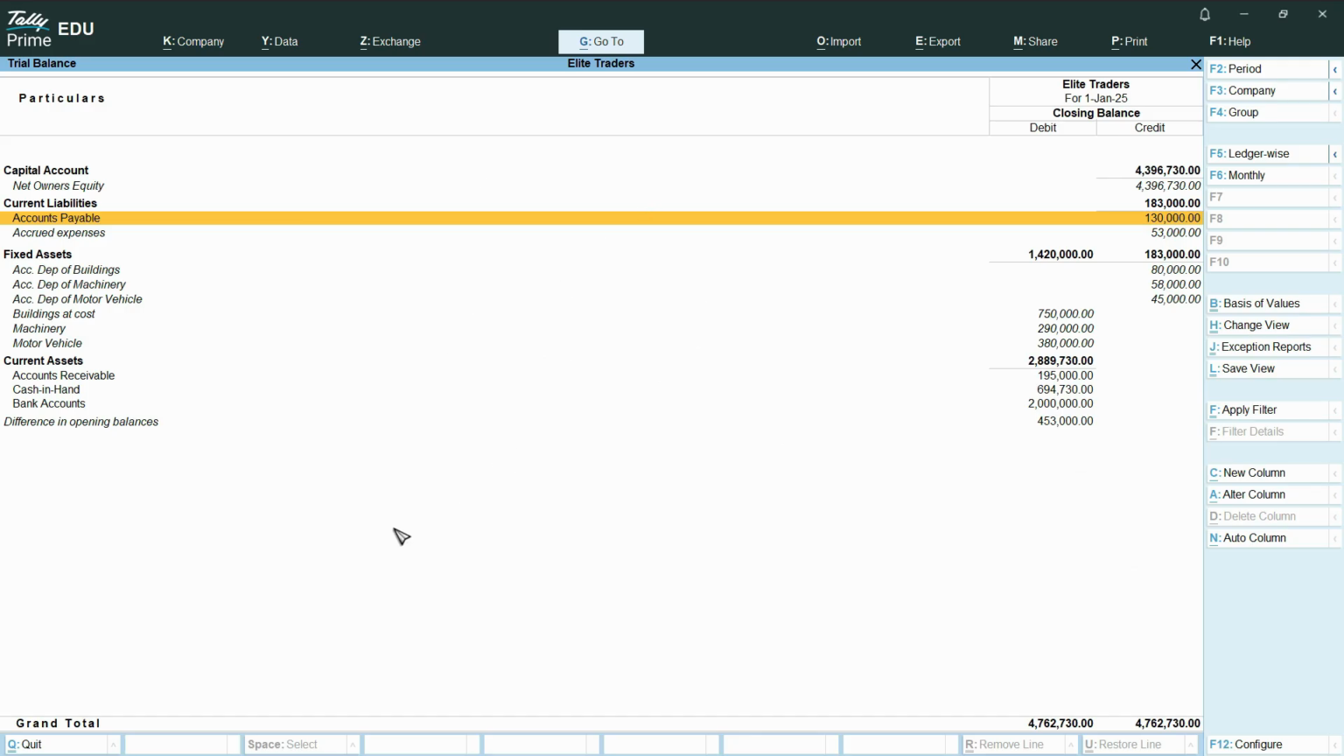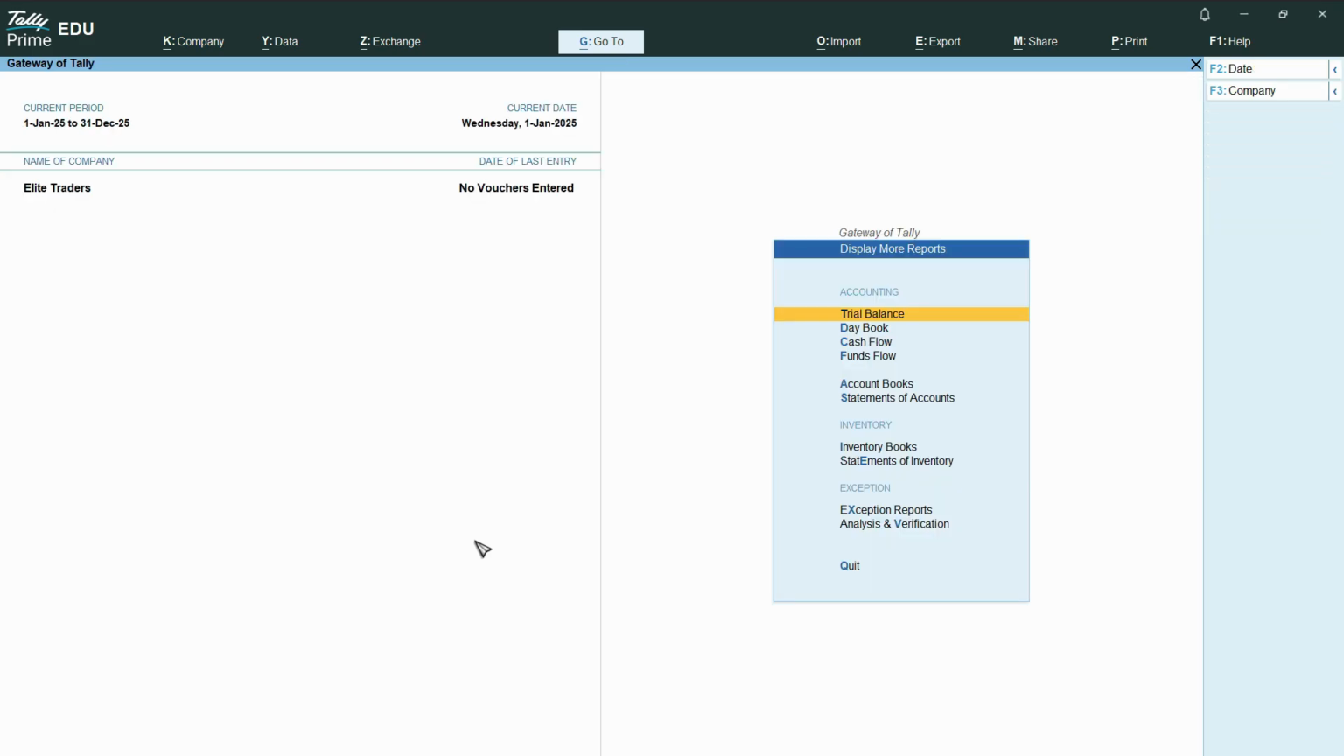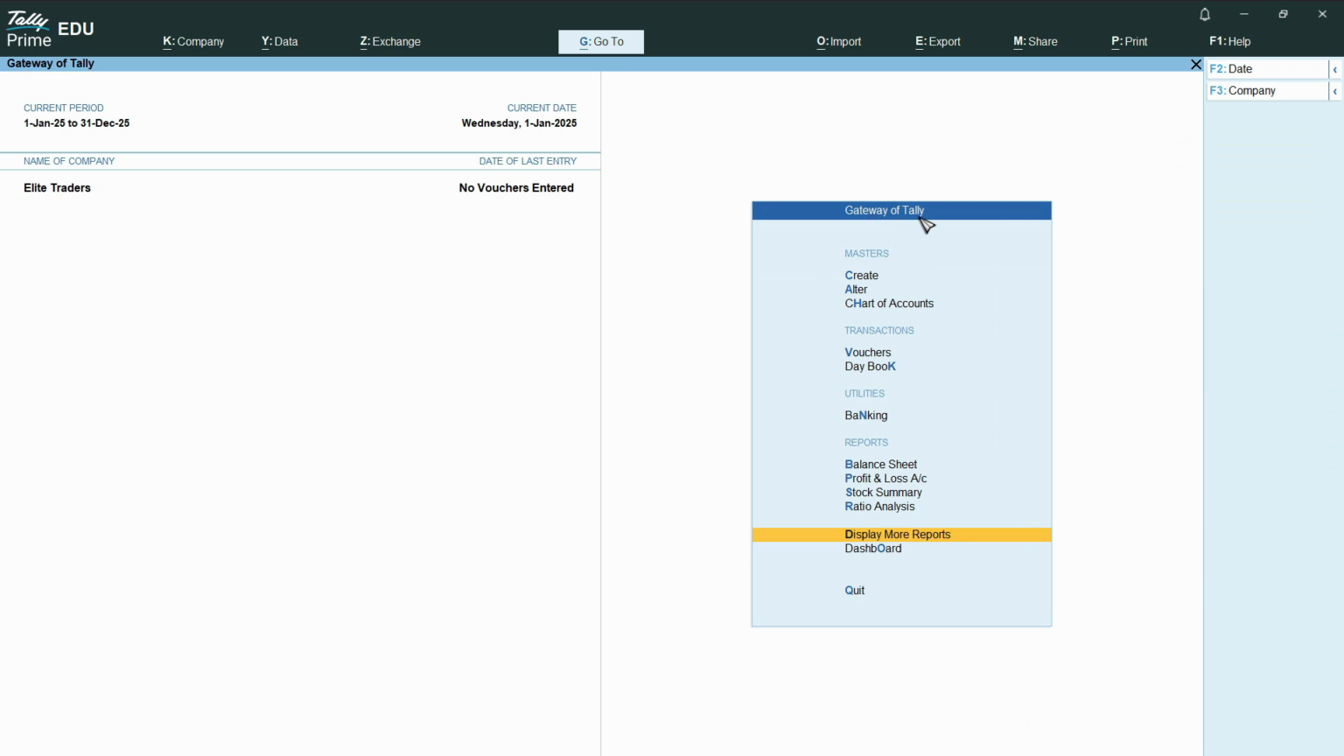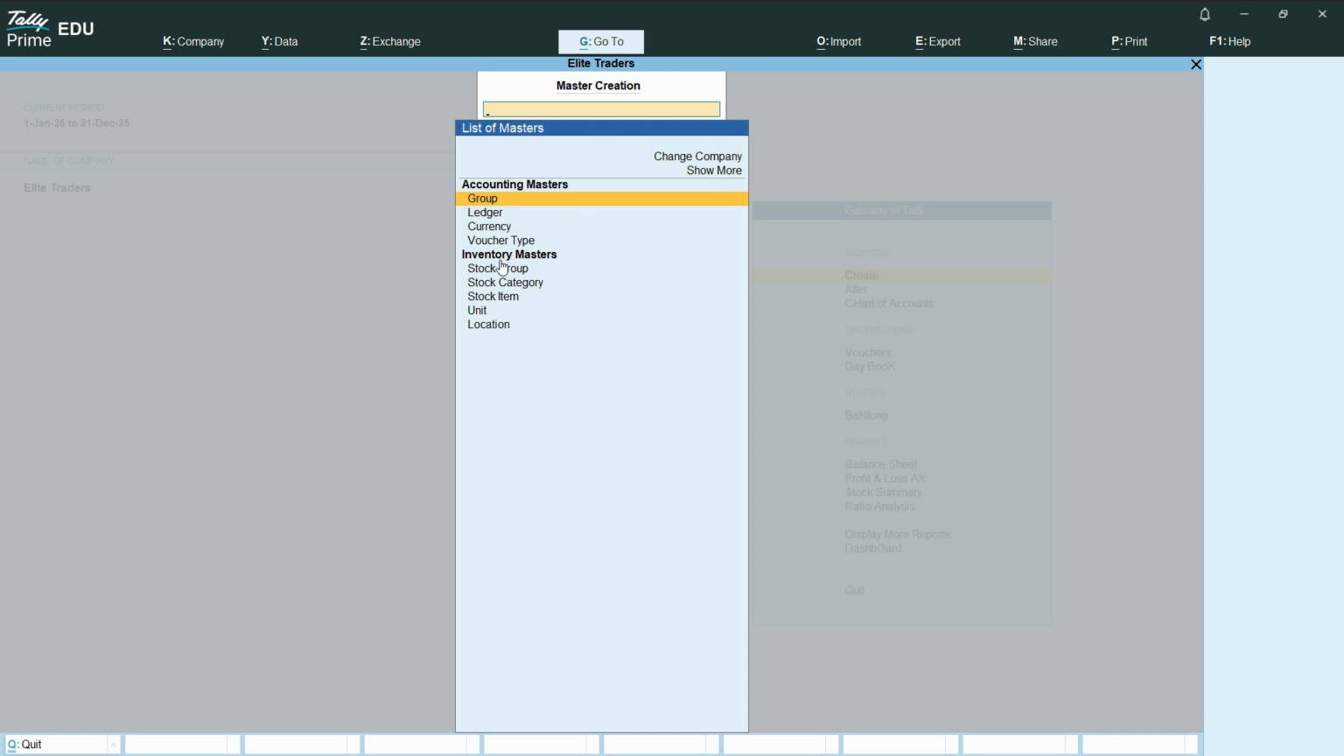First of all, wherever you are, just press escape and escape to go to the Gateway of Tally. From here, we want to create something. Anything which is created for the first time is your masters. So create, and now we want to create inventory masters. So we have three things here.